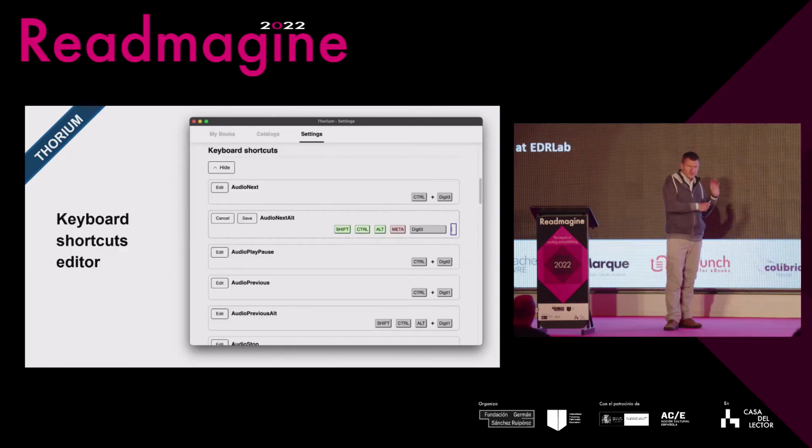Some people seem to like to read with this font, so it's your choice. So you may have noticed, if you paid attention, that in some of these screenshots, there's a blue outline around some of the user interface components, and that is a keyboard focus indicator. So whenever I use the keyboard, Thorium knows it, and it shows the keyboard focus indicator, so I know where I am visually in the user interface.